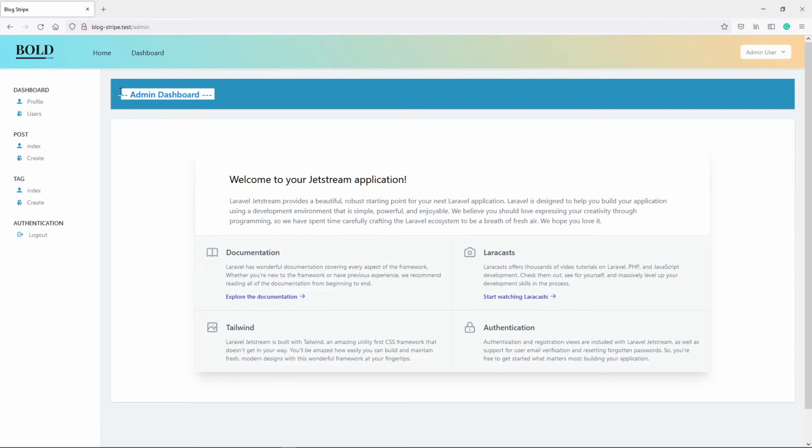So as you can see, we get to the admin dashboard right there. So we logged in as an admin user, and they were directed to the other place. So let's log in as a normal user and see if we get to the normal dashboard. Let's log out quickly.